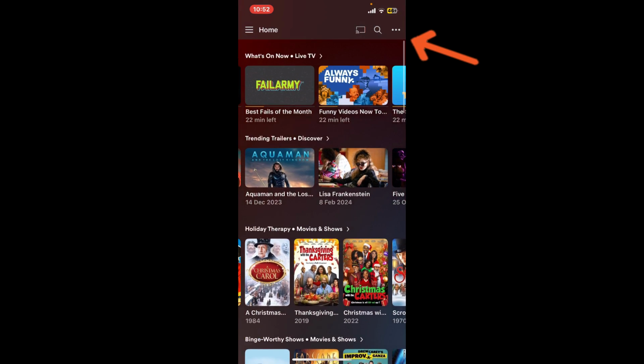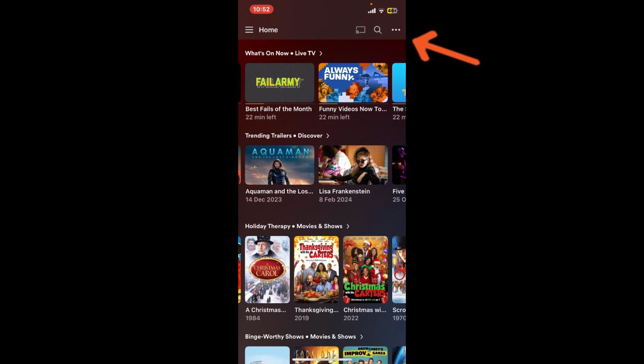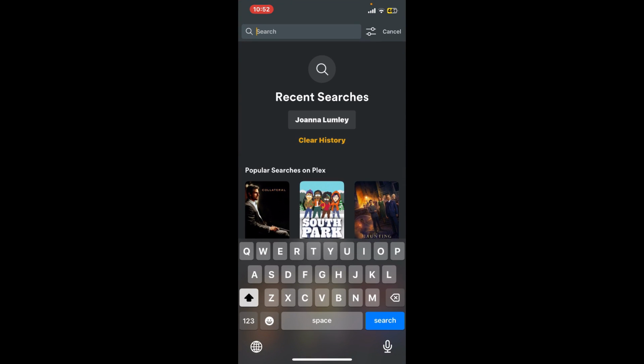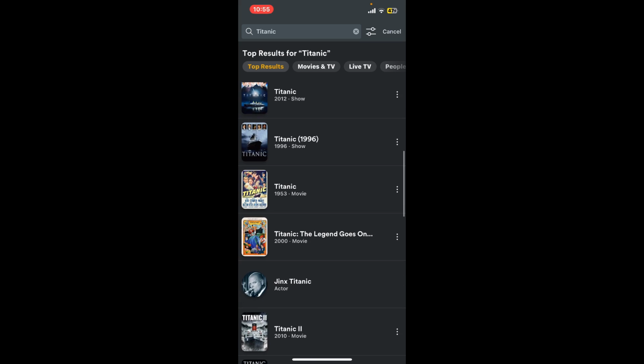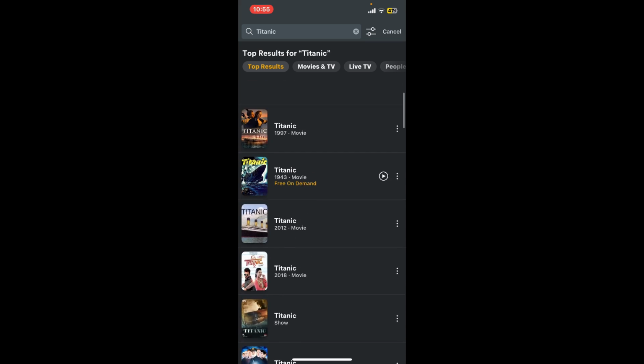You can also use the search icon at the top right hand corner. Simply give it a tap and then search for the movie you'd like to watch. From the search result, go ahead and find the movie you are trying to watch and then tap on it.